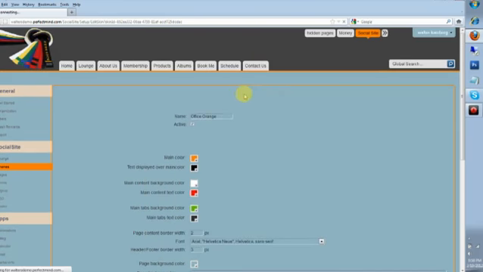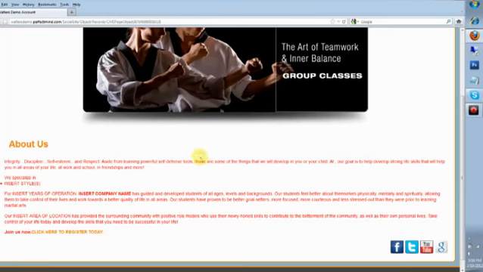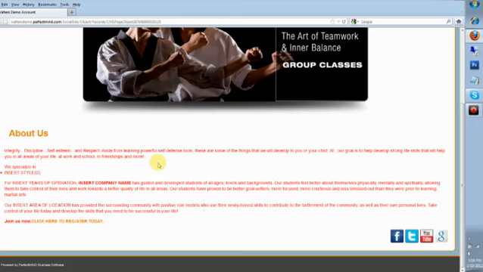So I'm going to go ahead and save this. Now you'll see my tab colors have now changed to the ugly green. But now if I go into an actual page, you'll see that I've got a white background for my content and red text over top.